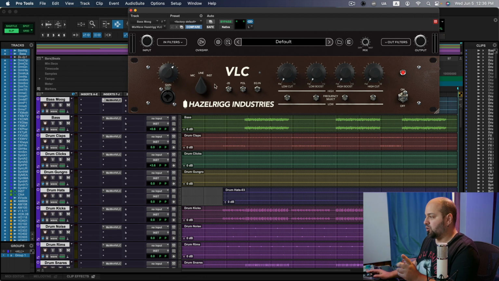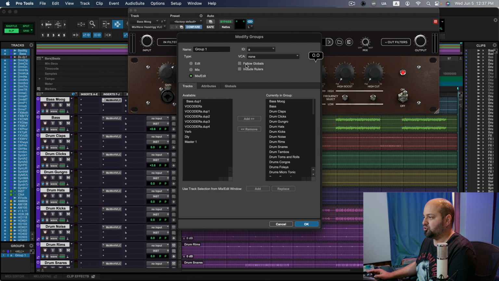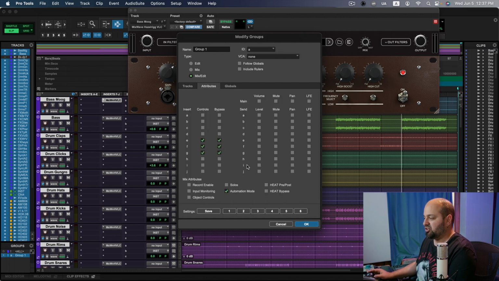Now, I want to show you a quick tip, an aside that is going to be helpful here, but this is specifically for the Pro Tools users. Right now, I have all of these MixWaves on the same insert. It's on insert F. If I go into my group settings, the way I have this set up is I do not have follow globals checked. I have it unchecked. I went to attributes and checked off, for the inserts, E, F, and G, both the controls and bypass.